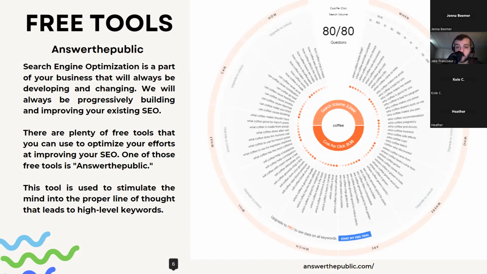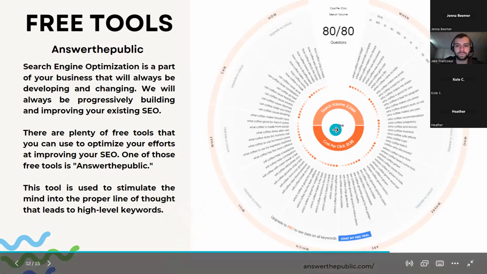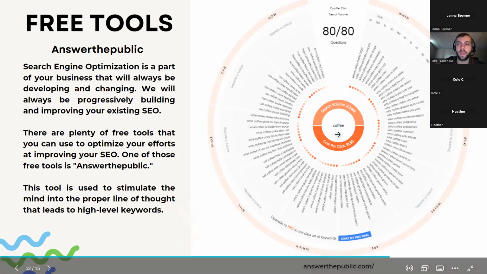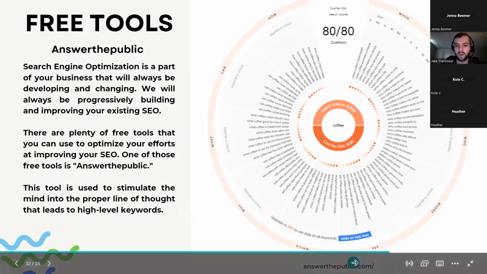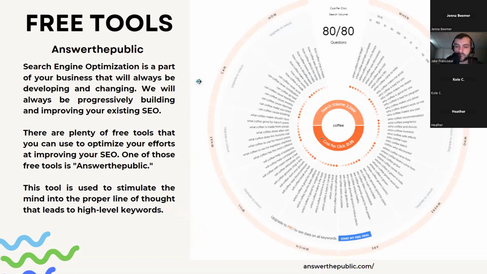So what are we looking at here? On the website, you'll get to the website and they will ask you to enter a term. You can see in the middle here that I've actually entered coffee. What it's doing, on the very outer rim, is giving you the main questions: when, why, who, where, are, which, will, what, can, and how. These are the main questions surrounding this topic.